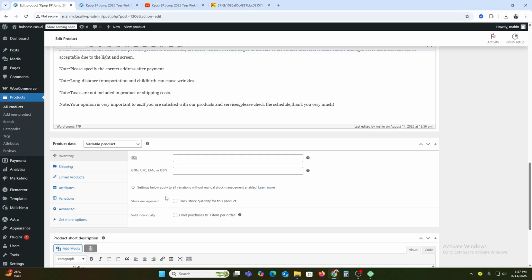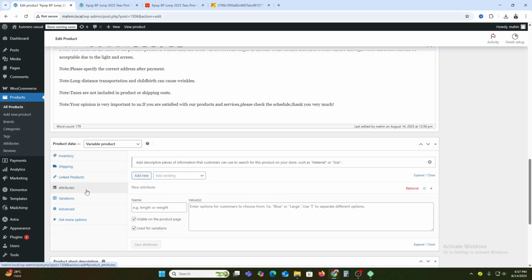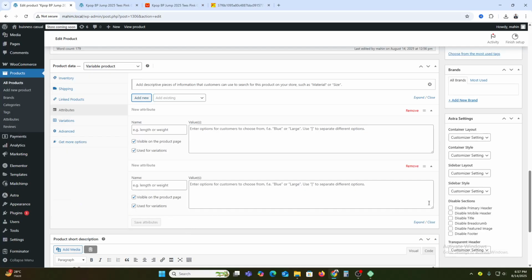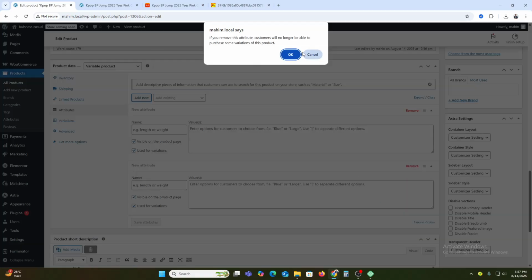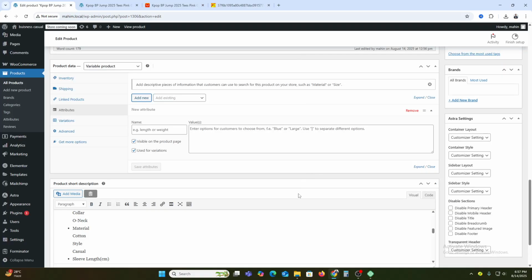So now we just need to understand it. You just need to add the attribute. Next you just need to go to the attributes tab. Here you can see we have this attributes tab. So you just need to click this add new, this one, and you will be able to add an attribute in here. Let's say we want color as an attribute.